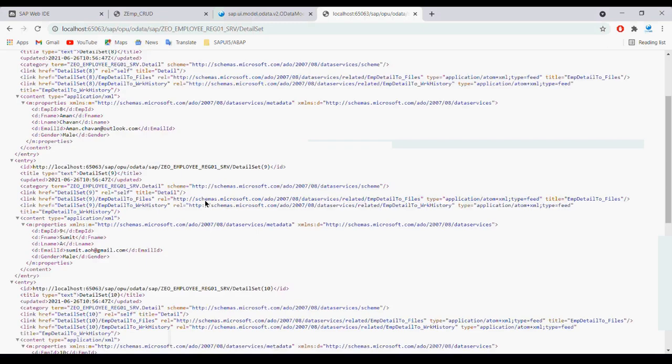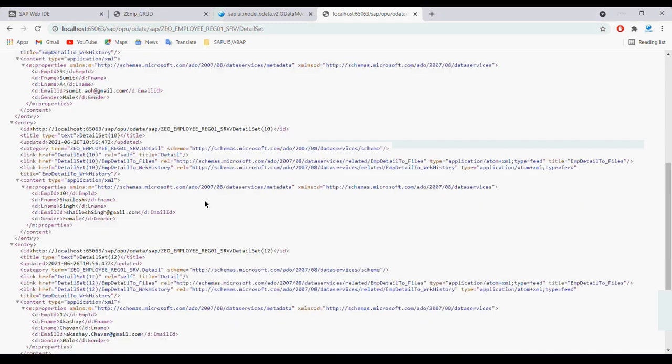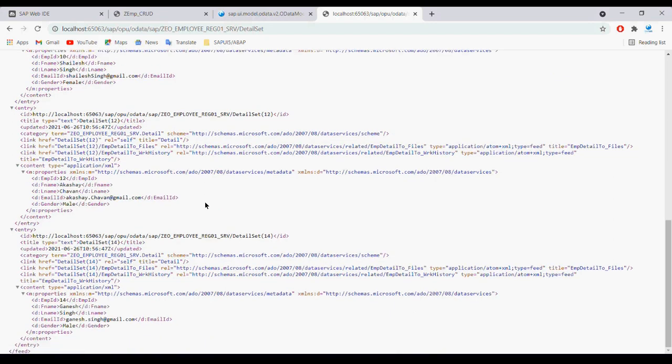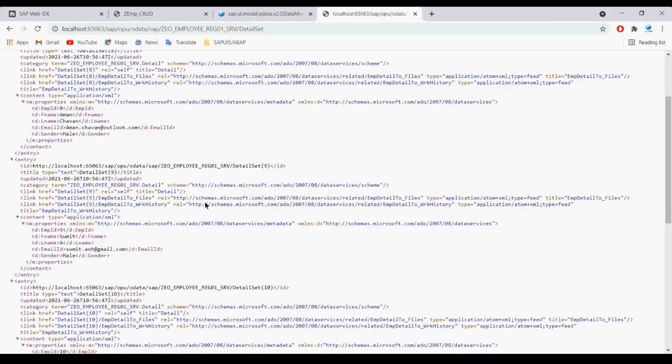Now, if I want to read the data from the detail set, you can do that in two ways. I'll create one list.